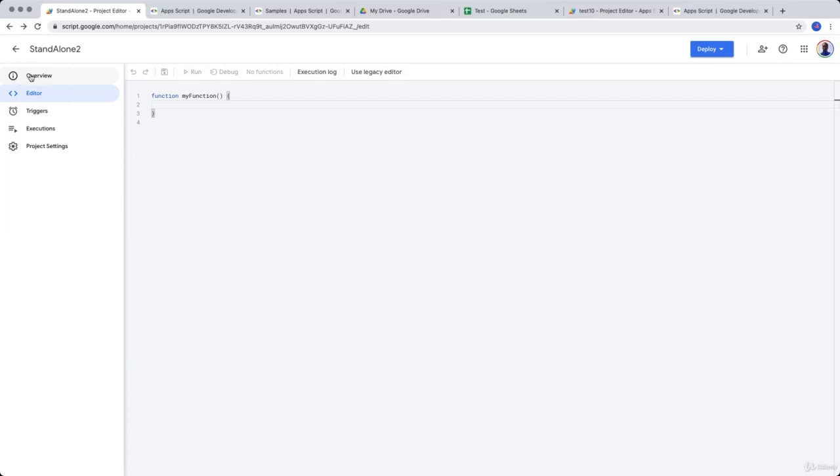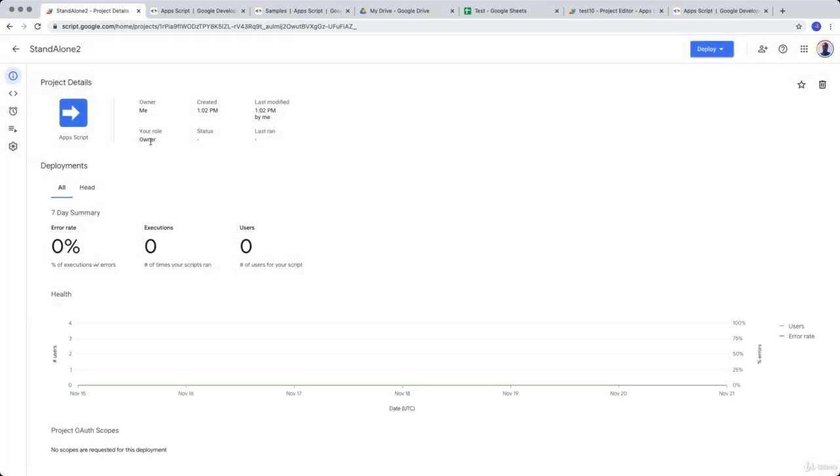So up at the top left-hand corner, we've got the mini dashboard. So we've got an overview. So this will give us an overview of the project details. So this will give us information about the project, who the owner is, when it was created, when it was last modified, so on and so on, any execution errors.